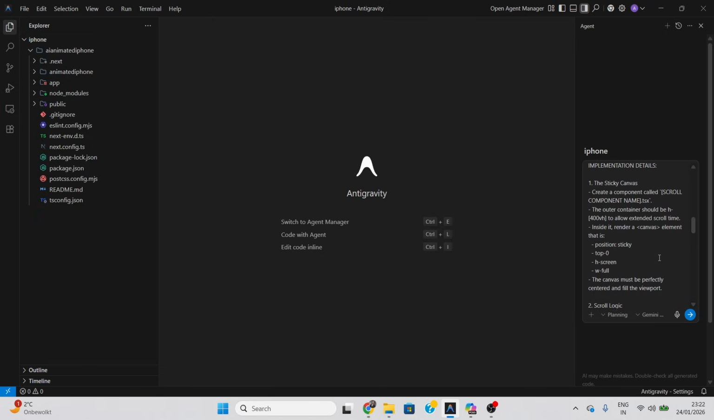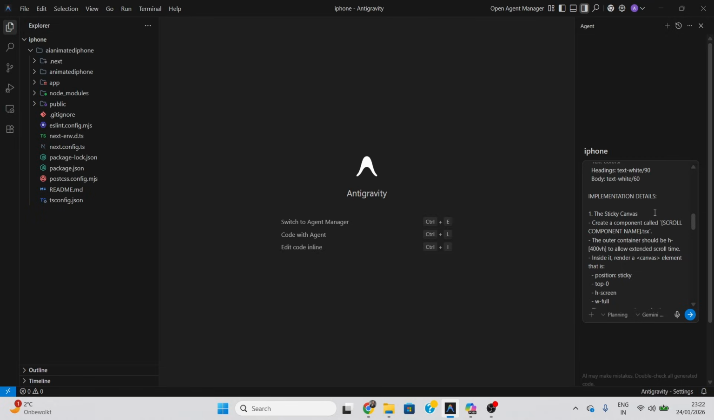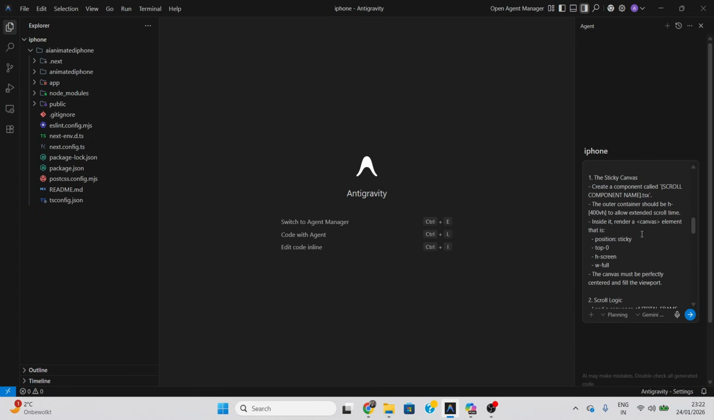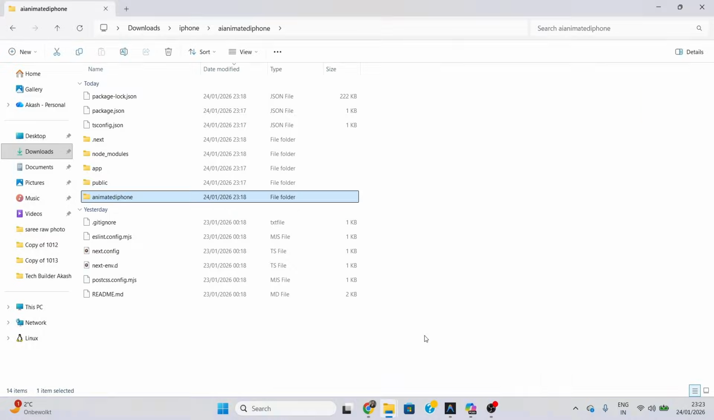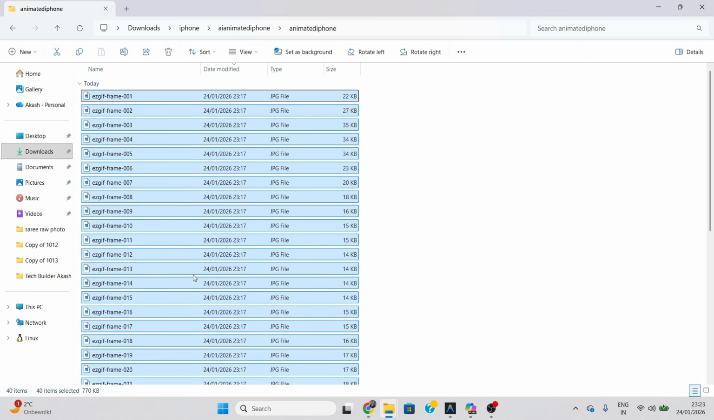Next, check how many images you have and mention the image count in the prompt. The logic works based on this count. Also, follow the correct naming convention for the images. Just copy one image name and paste it into the prompt. All these instructions help Google Anti-Gravity understand exactly what we are trying to build.